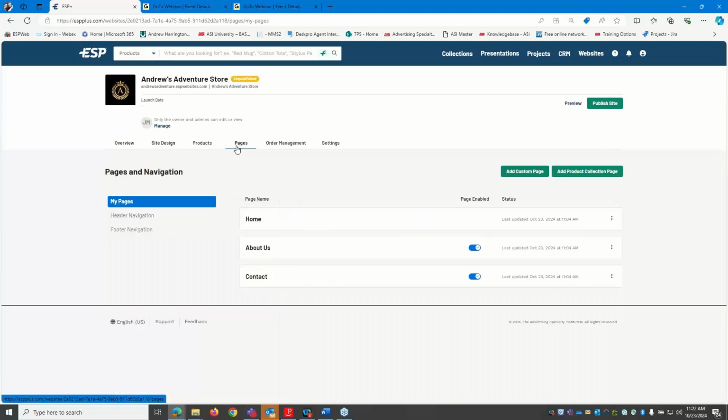So next is Pages. Pages has a few options that you can choose from along the left here. The first thing I want to look at is the layout of how these pages are displayed. So right now we have 3 different pages on the website: Home, About Us, and Contact. Each one is represented by one of these rows. You have the name of the page. You have this page enabled toggle.